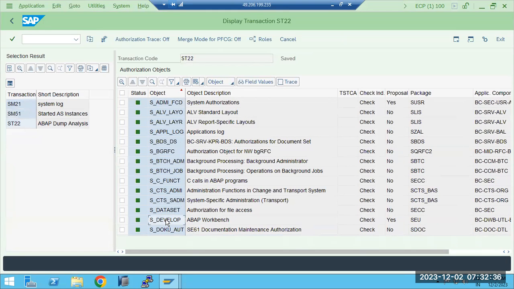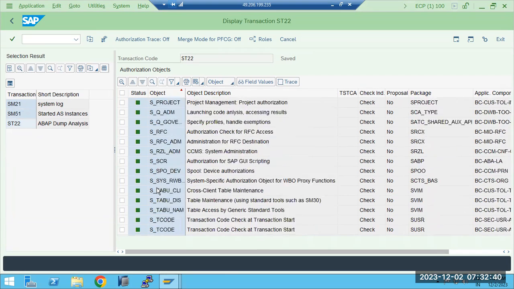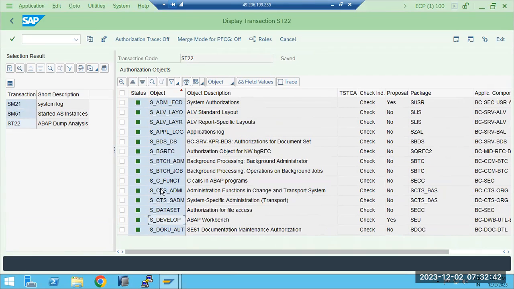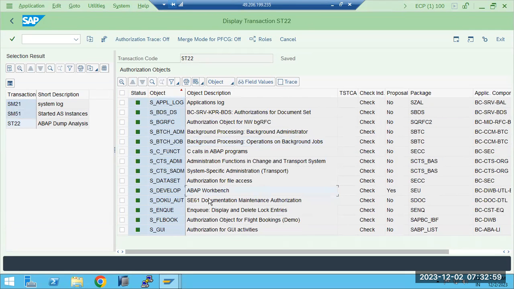These are all the authorization objects that come as part of the SAP predefined authorization objects. Suppose this authorization object is for background job administration, operations of the background jobs. This is for the BGRFC. This is for the application log SLG1. This is for the ALV related. This is for the workbench. This is for the SM61.